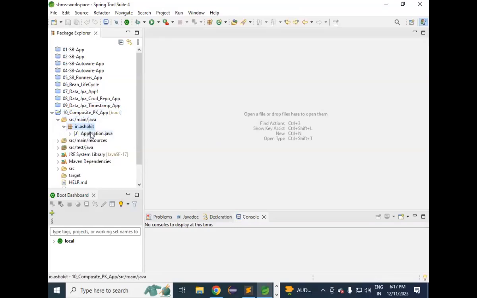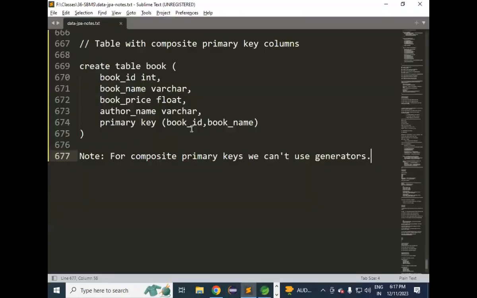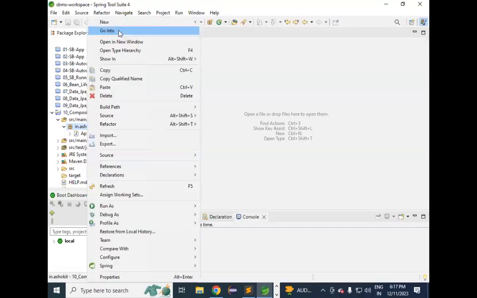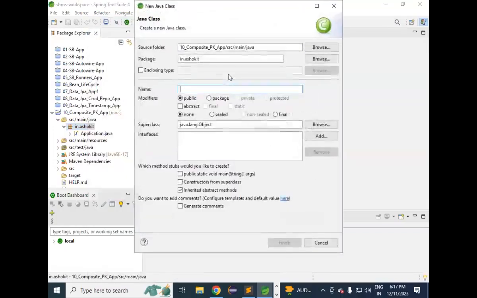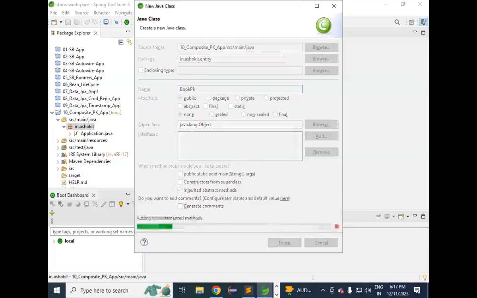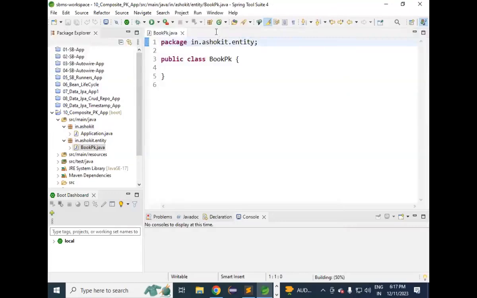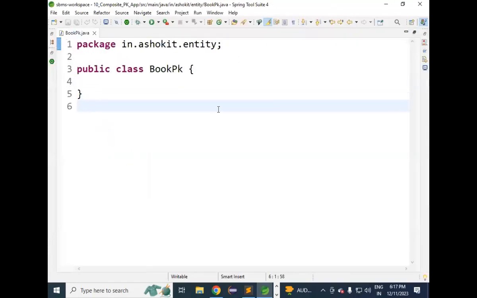Let me create an entity class. Okay, so book ID and book name I want to take as a primary key. So book primary keys will be available. First let me create one class with a name called BookPK. This is not an entity, a separate class we are creating, but this class will represent all the primary keys required for the table.